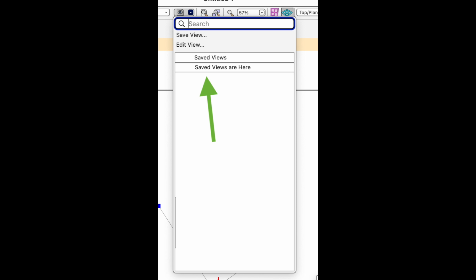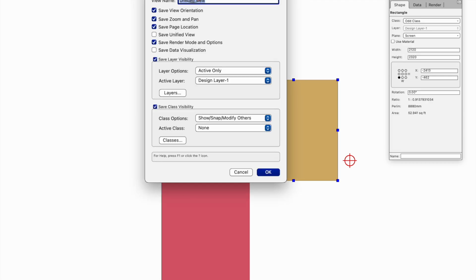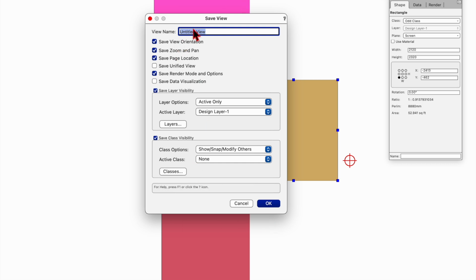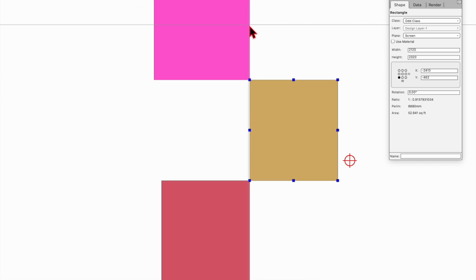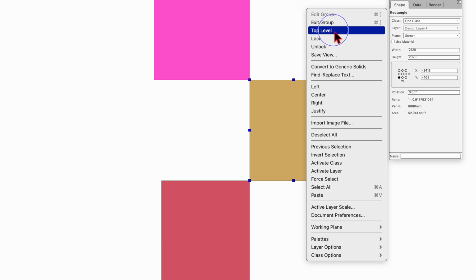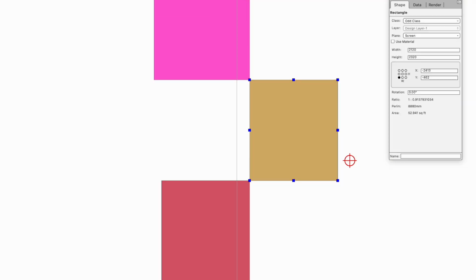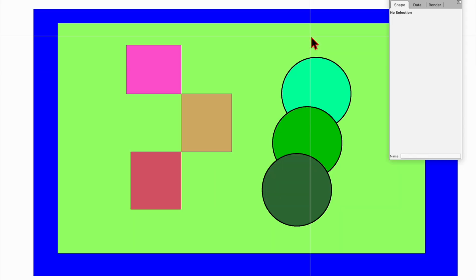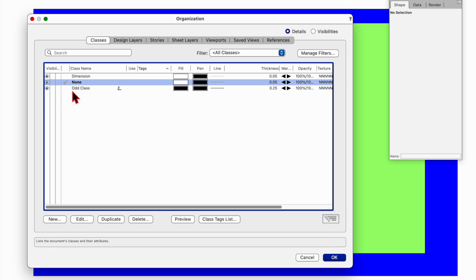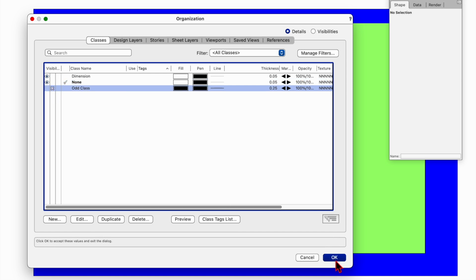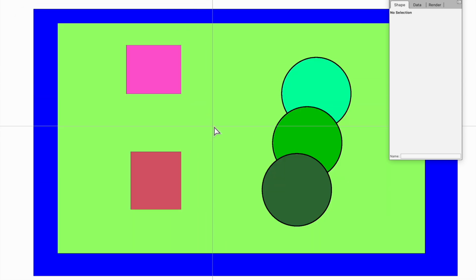You go up to your menu bar here, you say Save View, you set up your parameters, and you give it a name. So now what happens is I can click and say Top Level, and I can use this Save View, and I'm going between these two quite quickly. So let's look at the entire drawing, and let's turn off a class. Let's turn off this odd class, and you notice that beige rectangle's gone.